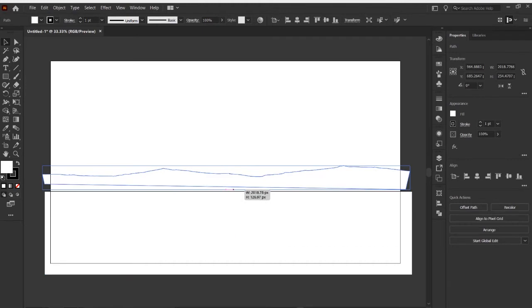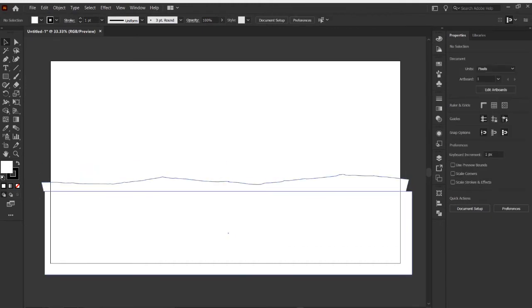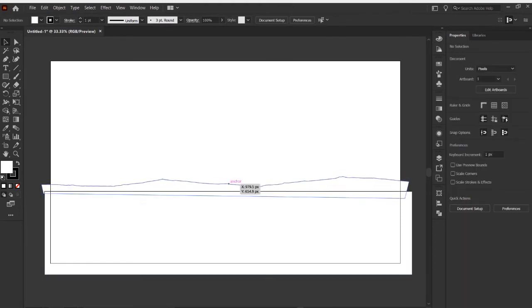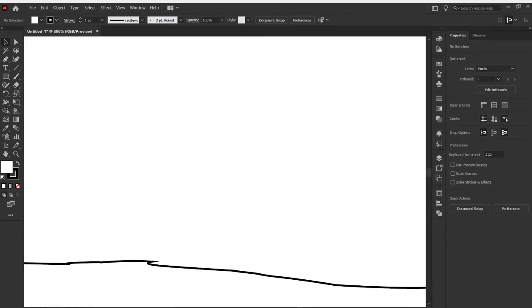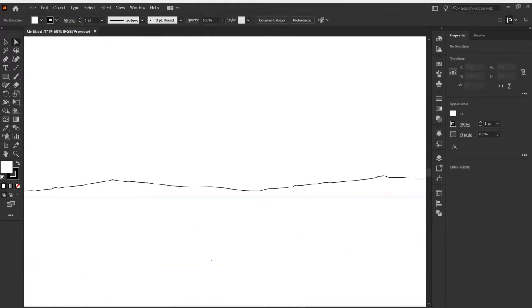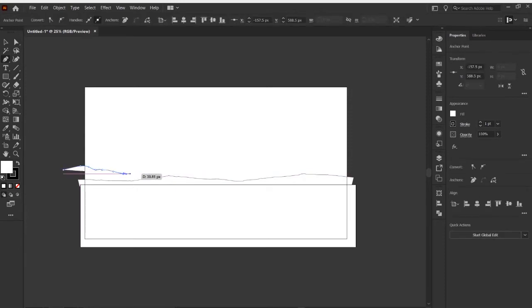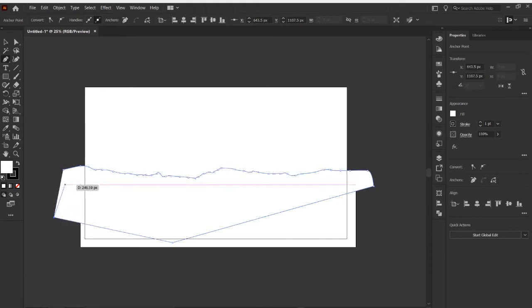Now I'm going to scale this up, and yep, we're done. Here you can see there's a mistake, I can see it clearly, and which I cannot avoid. Okay, so it's done, and we're going to create another mountain layer. It will give a little bit of dynamic feel to the illustration. Okay, now it's done.